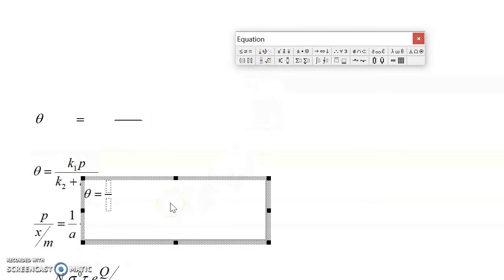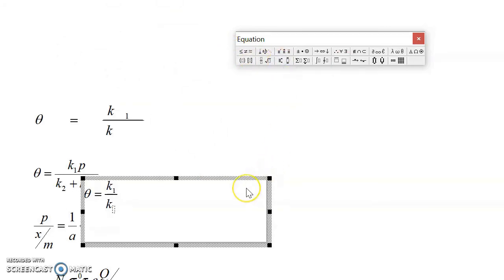Now I have to type K1P. So I am typing K now. Now 1 is a subscript here. So go to the subscripts menu. Click on the subscript template. Type 1. Now using the down arrow on your keyboard, bring your cursor to the denominator. On the denominator you have K2 plus. So type K subscript 2.